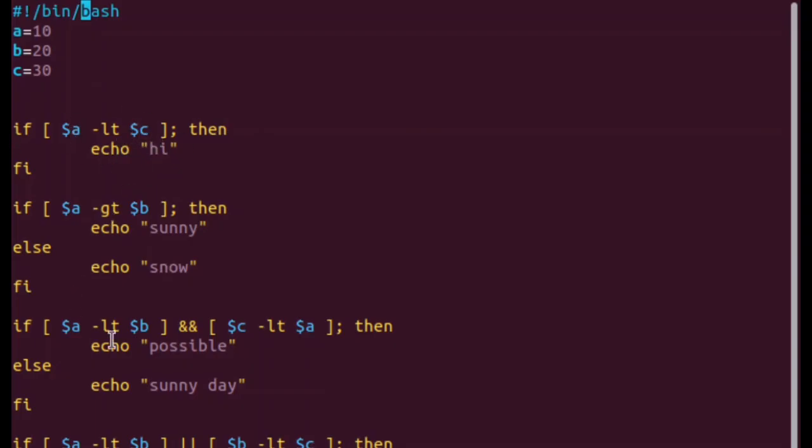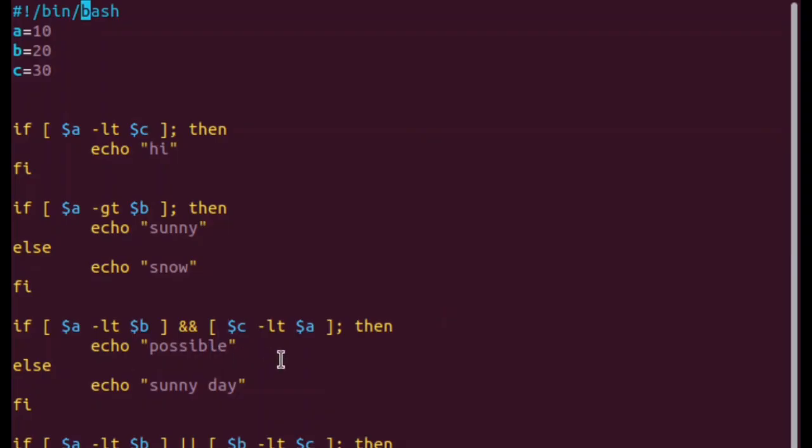So on the third one here, we have if A is less than B and C is less than A, then echo possible, else echo sunny day. So if this is true and this is true, then do this, else do this. A is less than B, and C is not less than A. So this was false all together. So that's why it echoed sunny day.